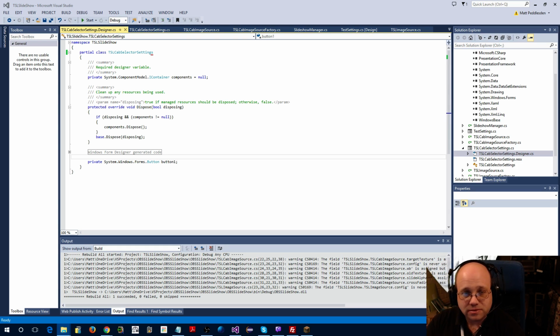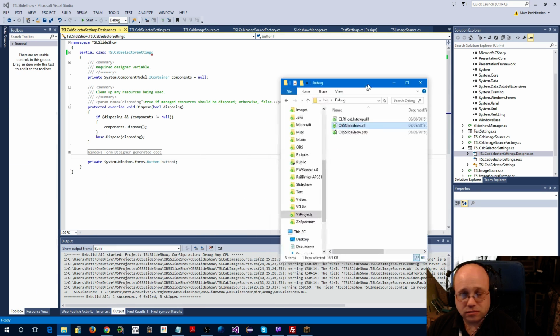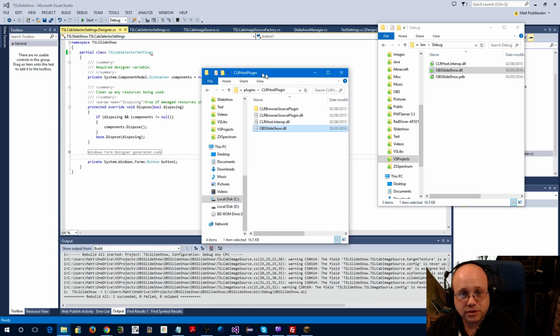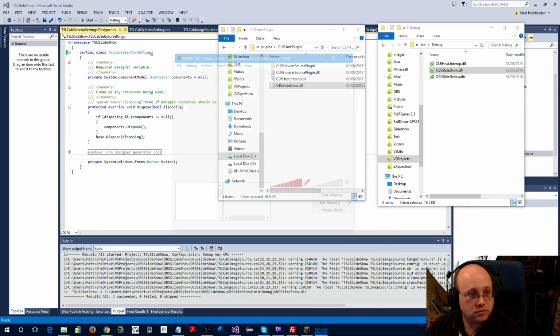Is everyone falling asleep? Is it boring? OBS slideshow. There you are. 0505. There is the deal there, and that needs to go into plugins. Replace. Alright, so these are the 2 folders in question. Run OBS again.